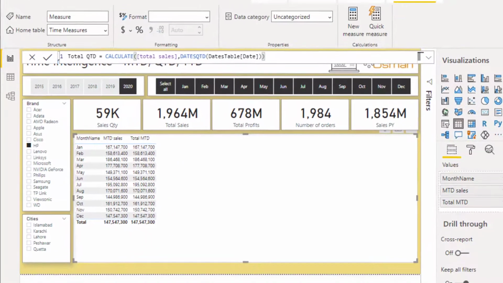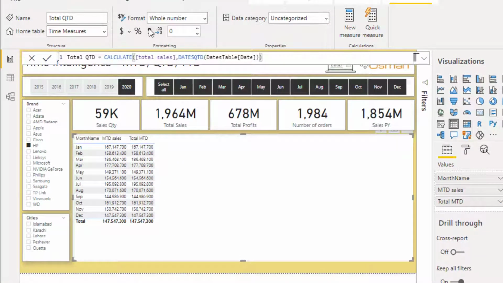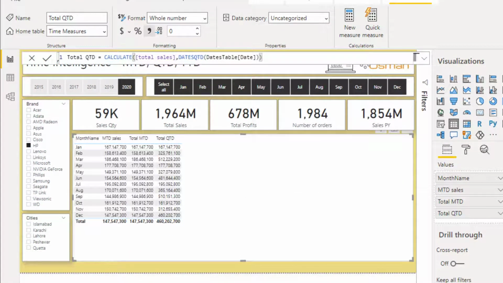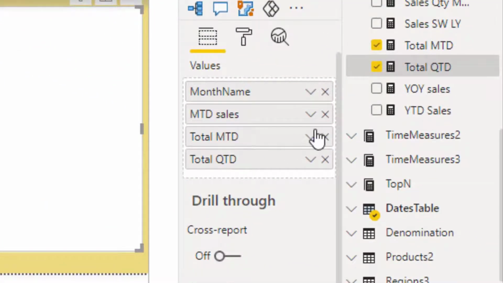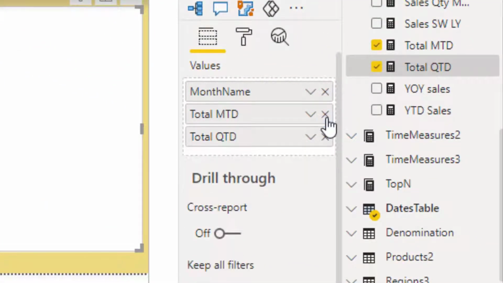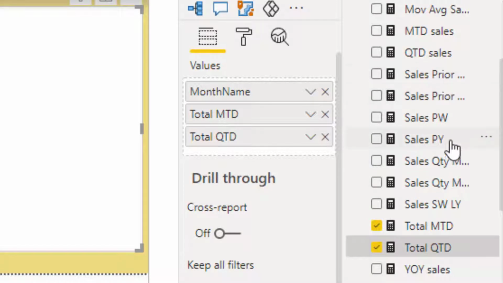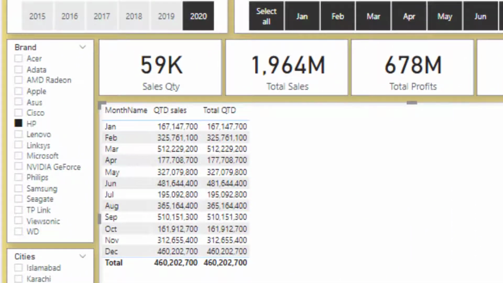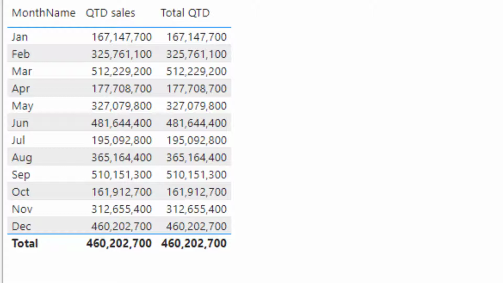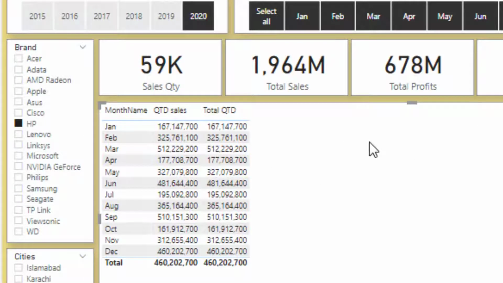When I press enter, let's format this and put it in the visual, and I'm going to take away the month to date visuals, and compare this with my quarter to date visual, which I've already calculated. You can see that it's again exactly the same result. So you can use either total QTD, or you can use a calculate function to get the same results.